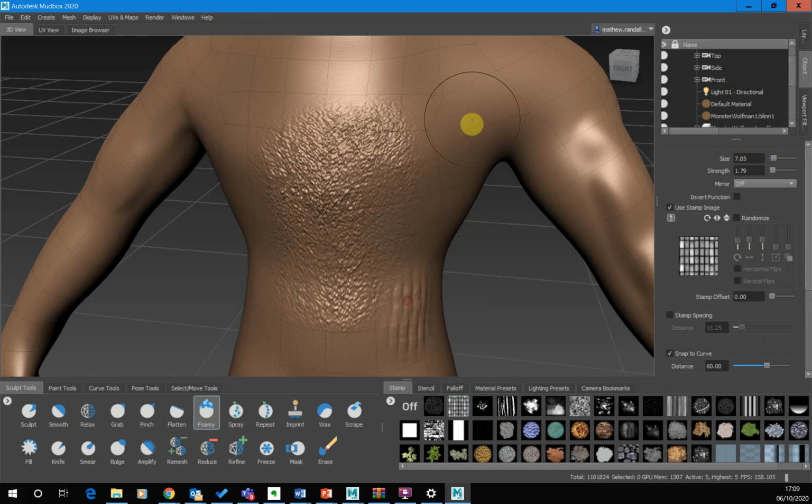With the Stamp tool, you're just kind of stamping the detail in. So rather than going through a stencil, it's just a stamp on the brush basically. And again, you can turn that off when you don't want that, okay.